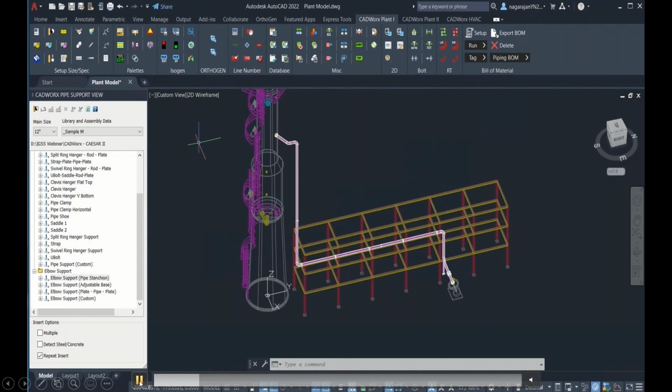So here I can do this. C2 PCF is the command which I can use for the generation of your CAESAR II file, the PCF file. You can use your C2 PCF, or else you can use your system out command. Both are the same, which gives you the details of your model.